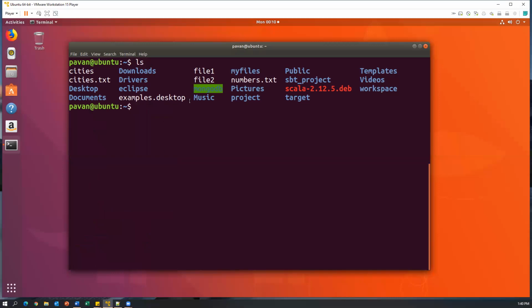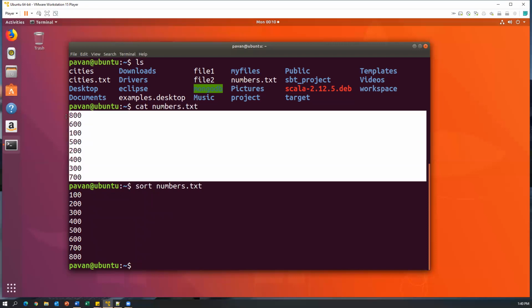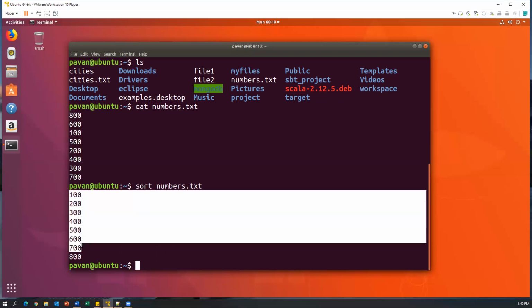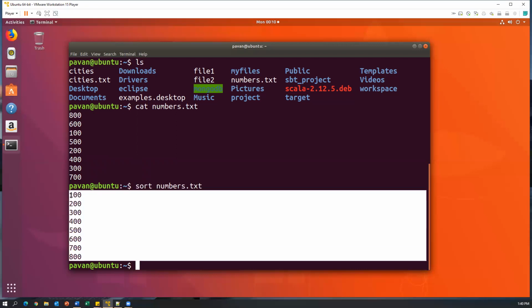When I say ls, we have one more file called numbers.txt. So let's print the data in this numbers.txt, which contains some numbers in random order. Now I want to sort these numbers. So simply use sort numbers.txt. Now you can see the sorted data, but this will not affect the original file data. The original data will still be there, and the sorted data is only for display purposes.